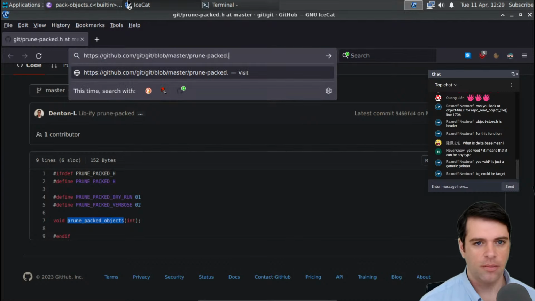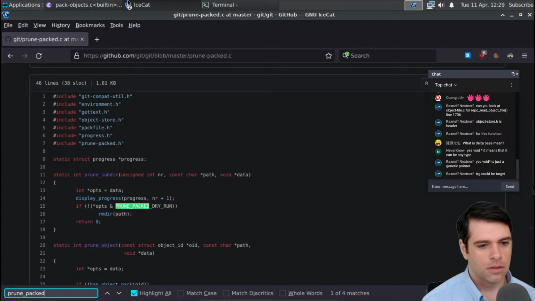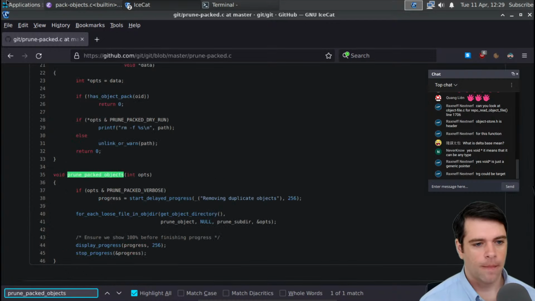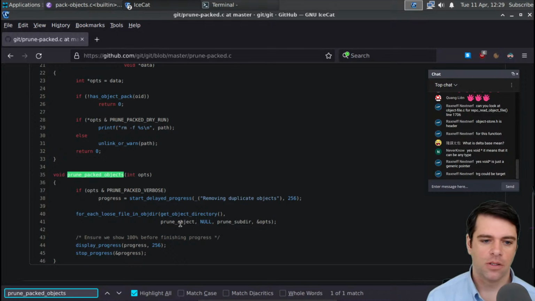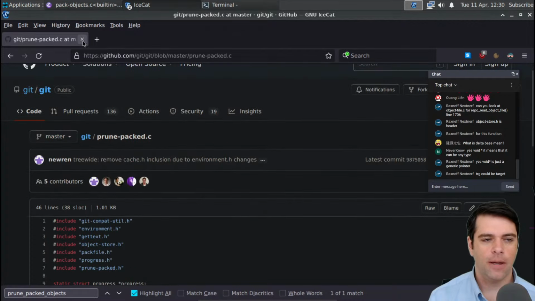Just for fun, let's look at the implementation. For each loose file and object, I guess a loose file is the file that's compressed and stored as a file as opposed to a packed file. We're going to call prune object, whatever prune object is, and prune object is presumably ultimately going to call delete. Unlink or warn. Maybe that's essentially delete. Okay. So I think we saw everything that I wanted to see.